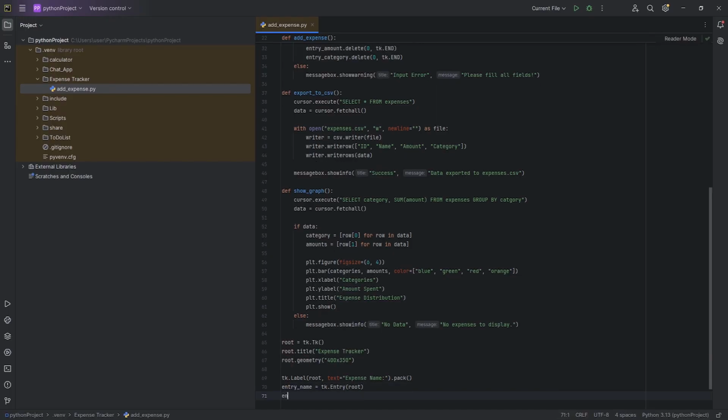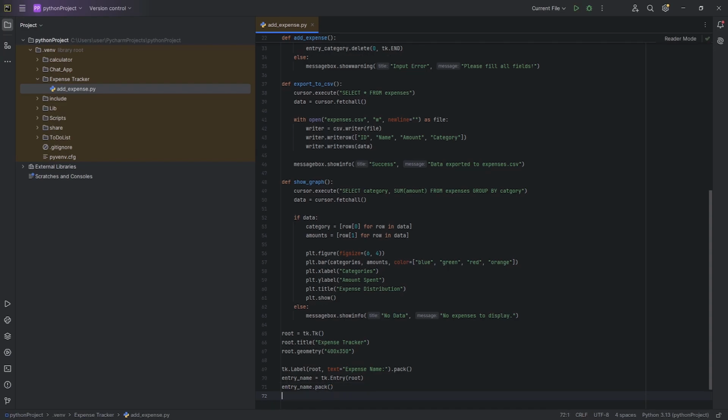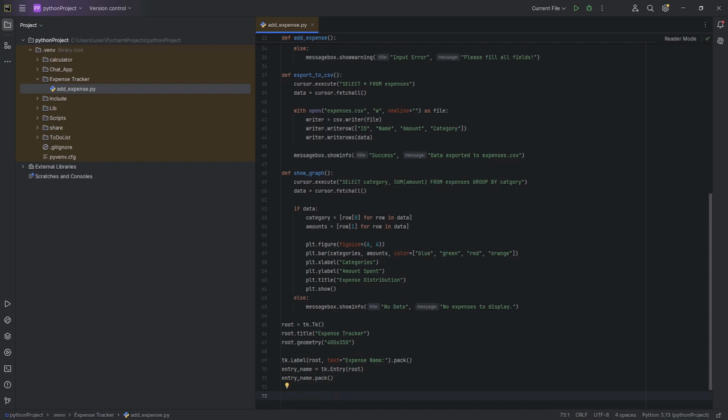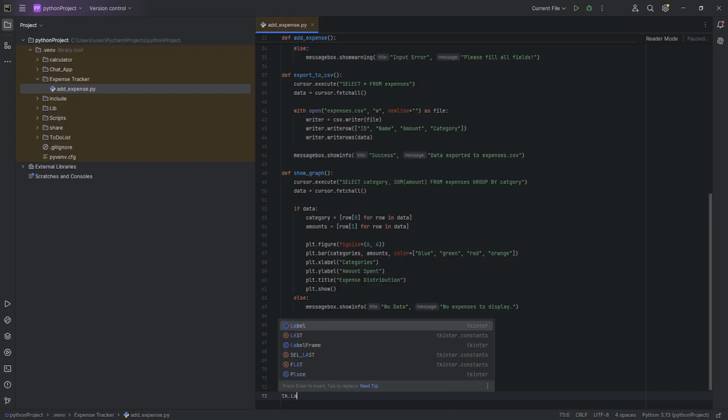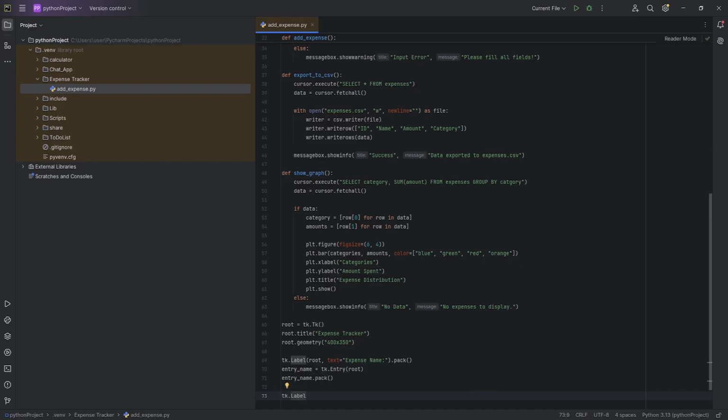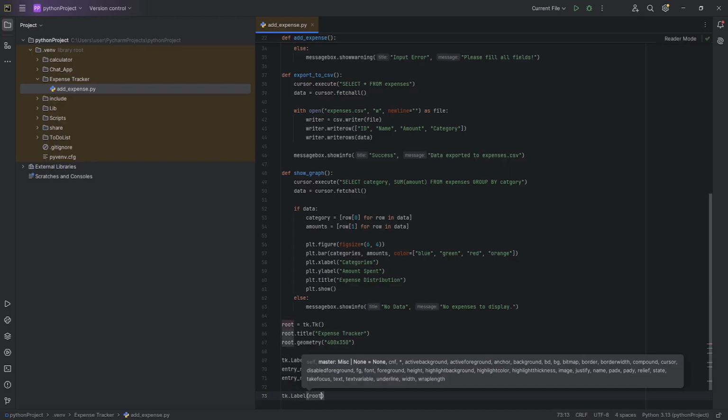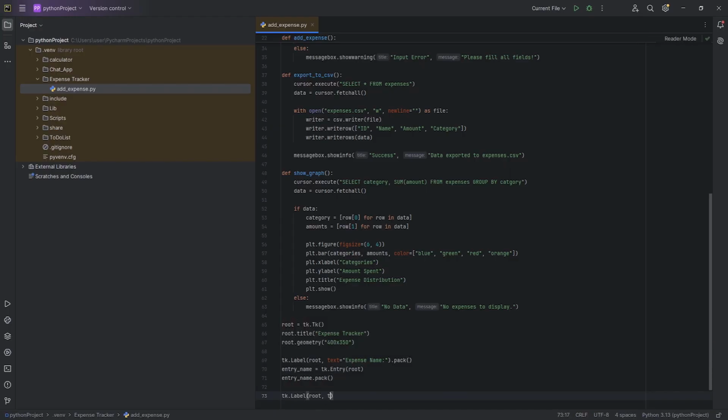Next line, here I'm going to have the entry name again, and we're going to define the pack value and keep it empty. If you want to apply a padding value, you can also put in a padding or padY value. That's how simple it is. Now let's put in another tk label, and this label is going to define the specific amount. Open the parentheses. In the same way, put in root, comma, text is going to be equal, double quotation, amount, colon, move into the next line.